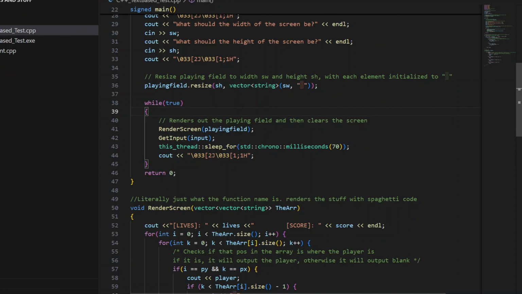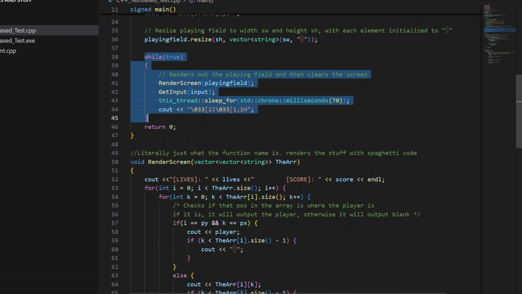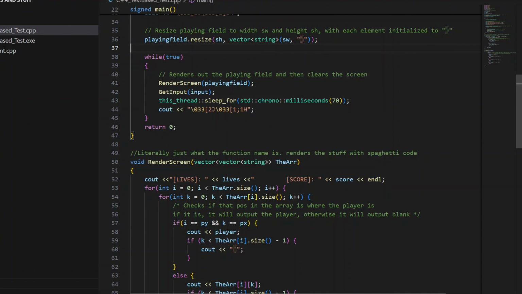So in the game loop, we render the screen, we get input, make it sleep for a bit, and then we clear it and redo that continuously, again and again. This is render screen. It just renders the screen.